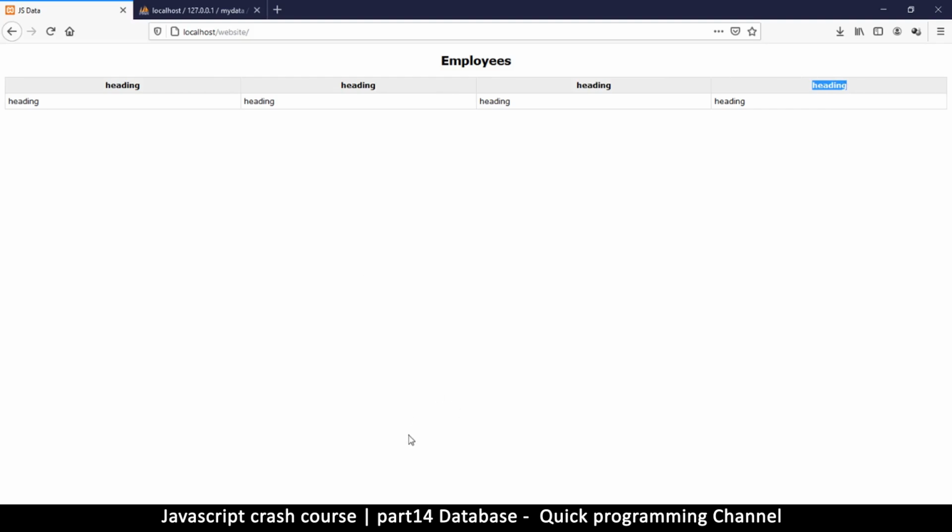So the first thing we have to do is create a connection to the server side so we can read some data. Okay, now that we've created our table, let's do the reading in the next video.